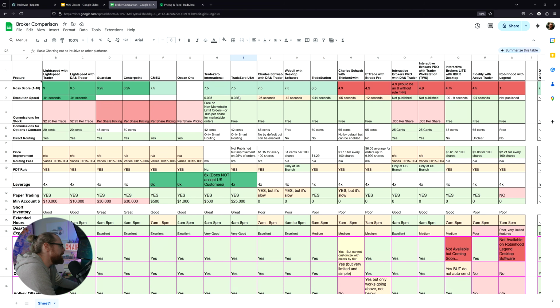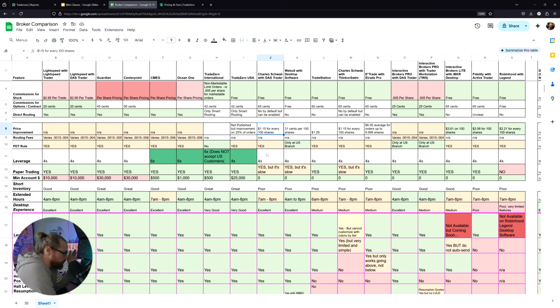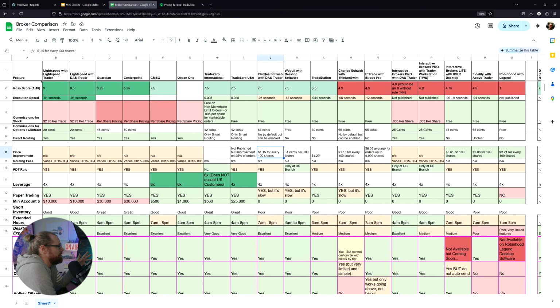In my opinion, if you're a US customer, you're most likely going to be better off with Schwab and DAS Trader. The reason is you're going to get more price improvement. The execution speed is similar, and the DAS Trader platform is really solid. People have given great feedback about it for a long time. So it's a really solid platform. So I would almost say here, it's a little bit lower.